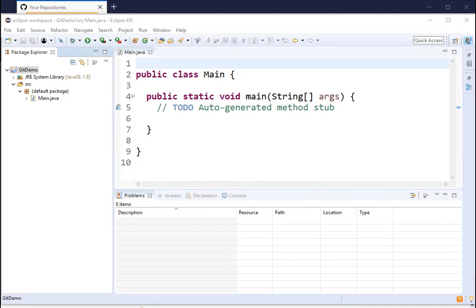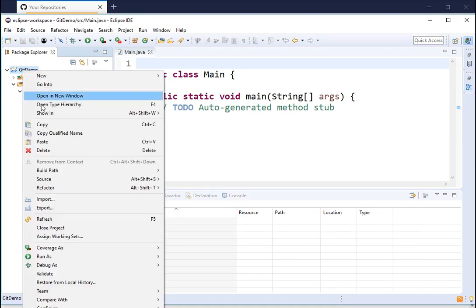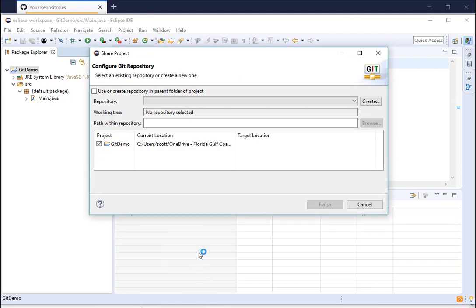Here's some information about GitHub and Eclipse and how to integrate the two of them. I've got a new project in Eclipse and I want to get it up to GitHub. You need to make an account on github.com if you don't already have one. And then in Eclipse, you right-click on your project and do Team, Share Project.